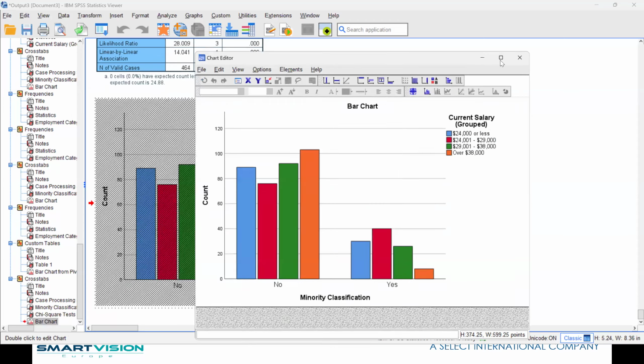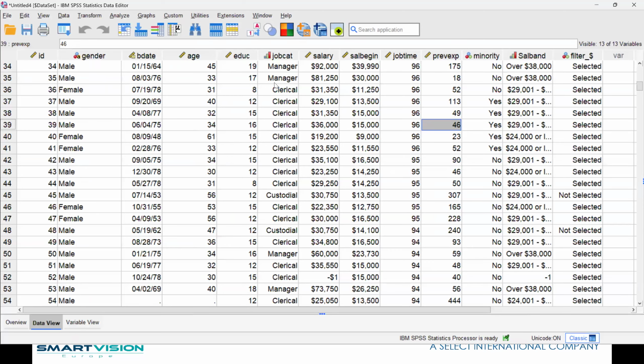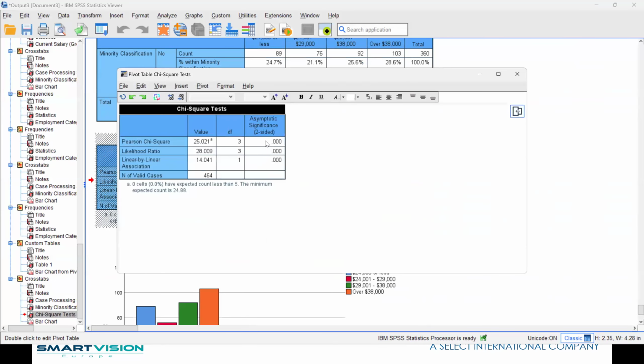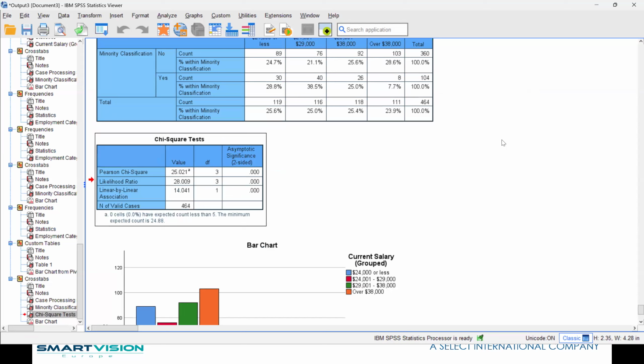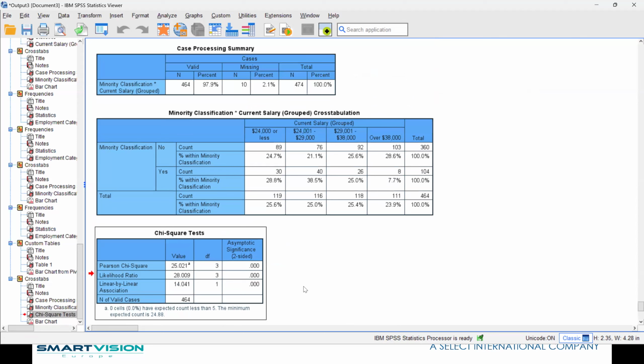In fact, if I double click on it, sorry, I clicked on the wrong thing. Yeah, it's a really, really small probability value here, 0.00001528. So, it's tiny as a percentage. If it was 0.05, for example, that'd be 5%. If it was 0.005, that'd be 0.5%, and it's less than that, less than 0.5%. And we would reject the null hypothesis on that basis. We would say that this probability value is too low to support the notion that minority classification is completely independent of current salary, that the two things aren't related in some way.